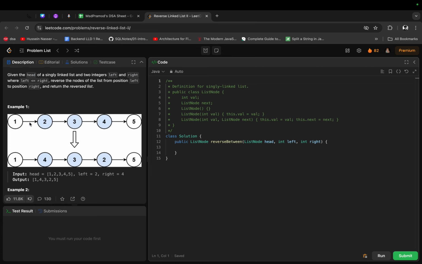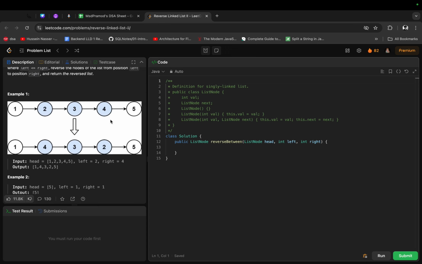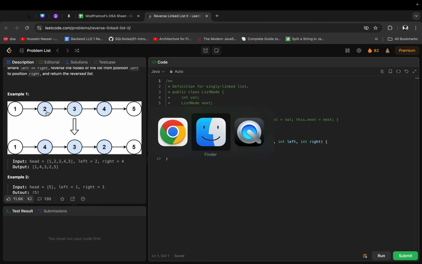We are given the list and the left and right indexes. Whatever is between the two indexes, we have to reverse. See, they gave L equal to 2 and R equal to 4, so whatever is between them we have to reverse. Let's see how exactly it works on the iPad screen.